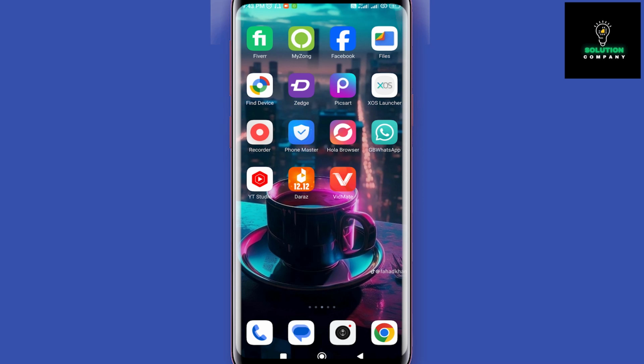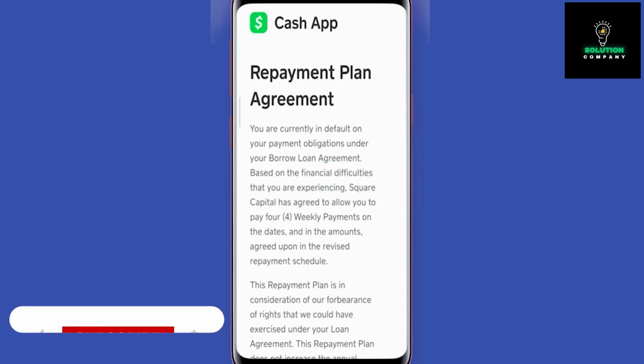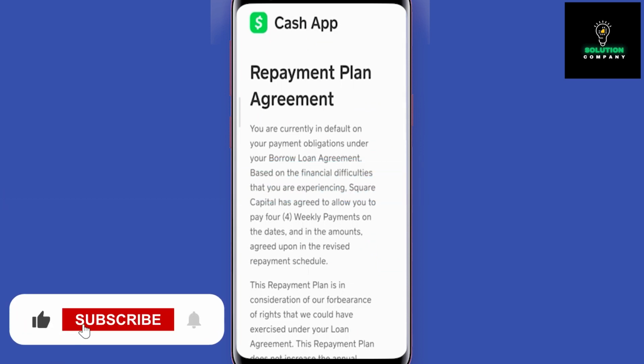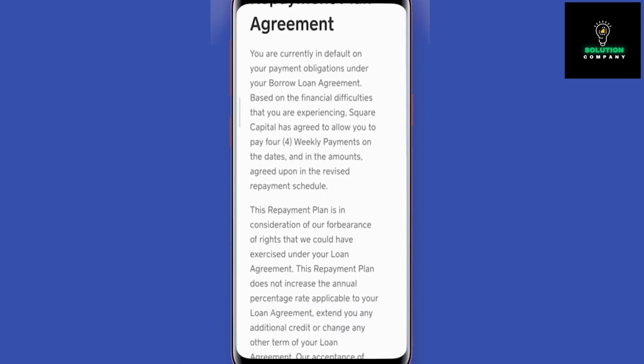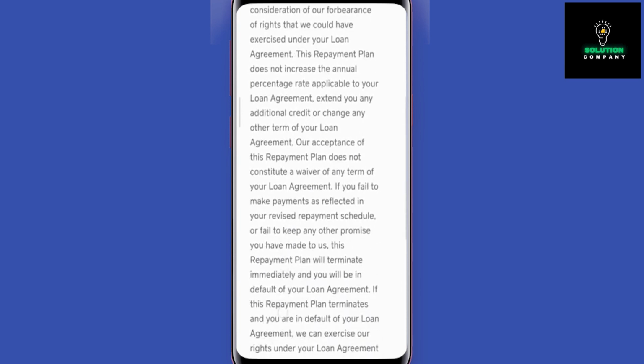In today's video, I'm going to show you how to unlock Cash App loans. Cash App allows its eligible users to borrow up to $200, but the feature has not been available for all of the states or the region yet. And there are certain criteria that users must fulfill in order to use the feature. So what are the criteria?